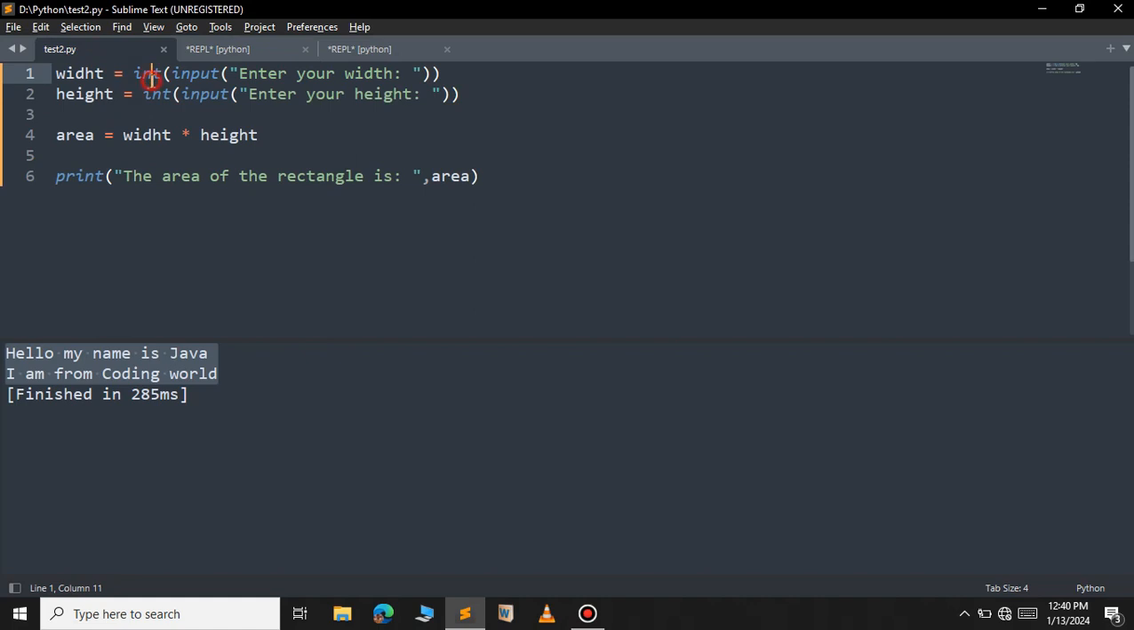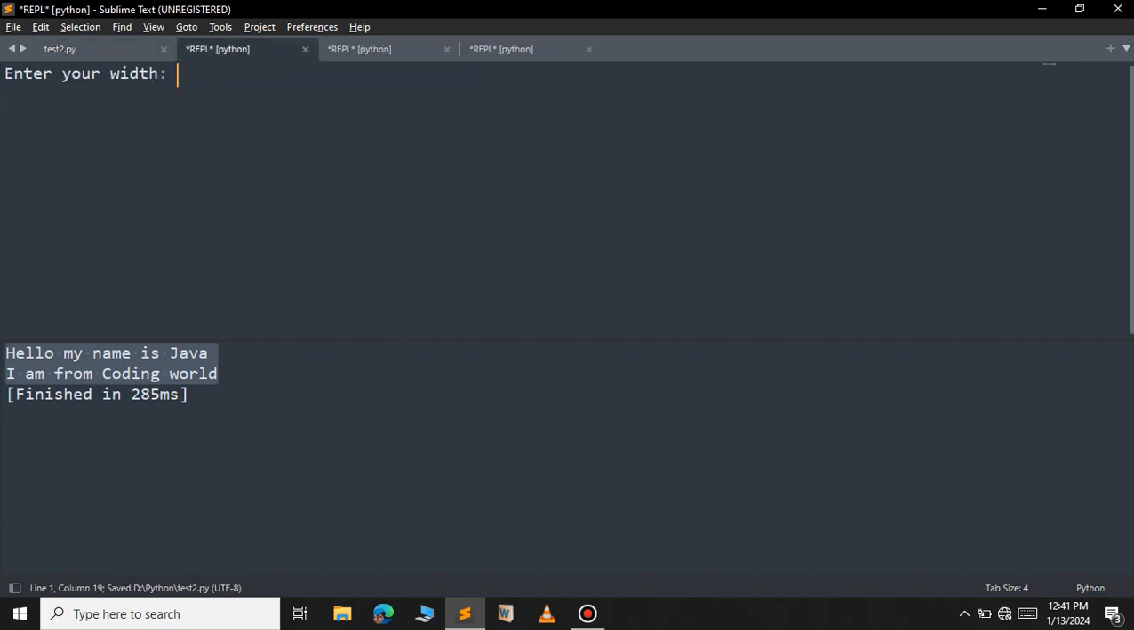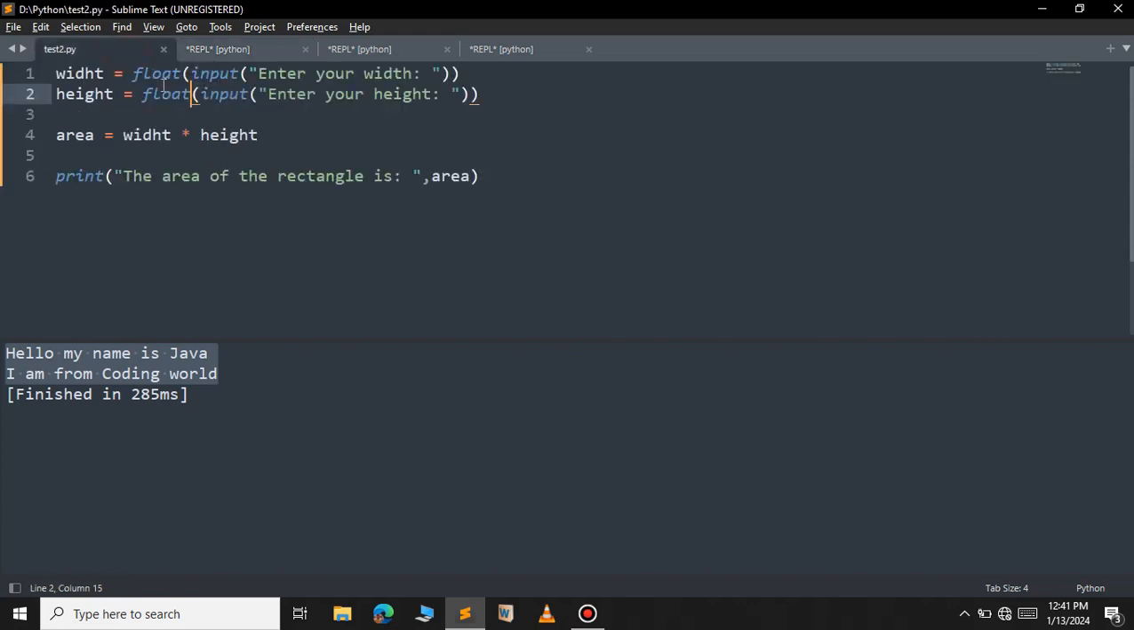For example, if you want to get a float value from the user, you can change this int function to the float function. Let's also do it for the second one, float. So let's save this file and run it now. For the width I will write 78.7 and for the height I will give 67.5. If you press enter now, as you can see, the output is a float number. This is how you use the input function to get an integer value or float value.